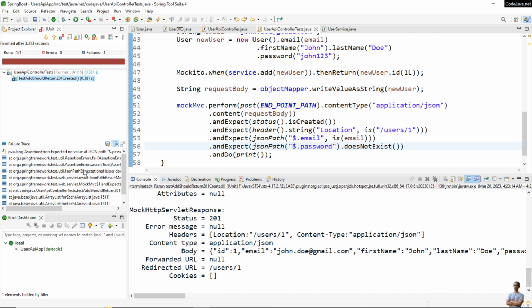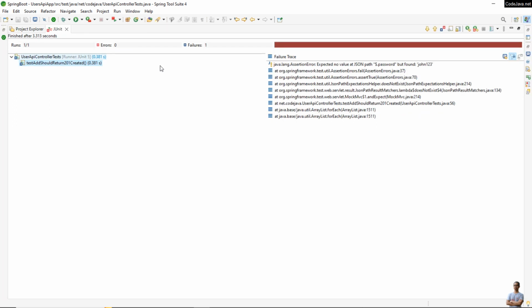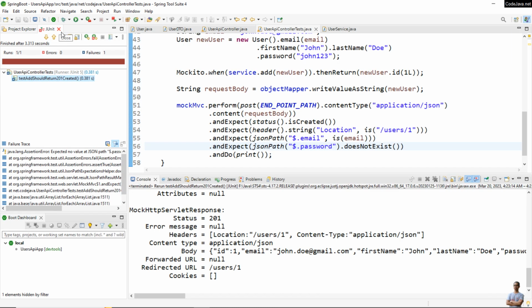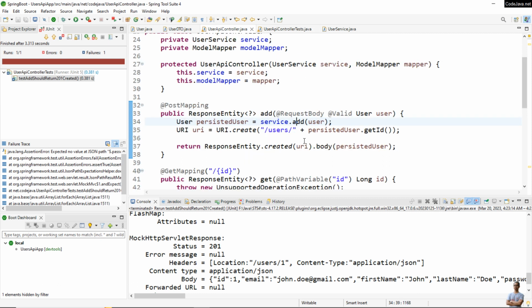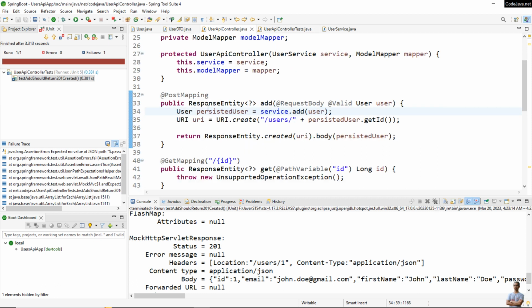You see the test failed. You can see it expected no value at JSON path password, but found John 123. So that means the API is not correctly implemented, so we need to update the code. Instead of returning the persisted user object directly, we should return a DTO.